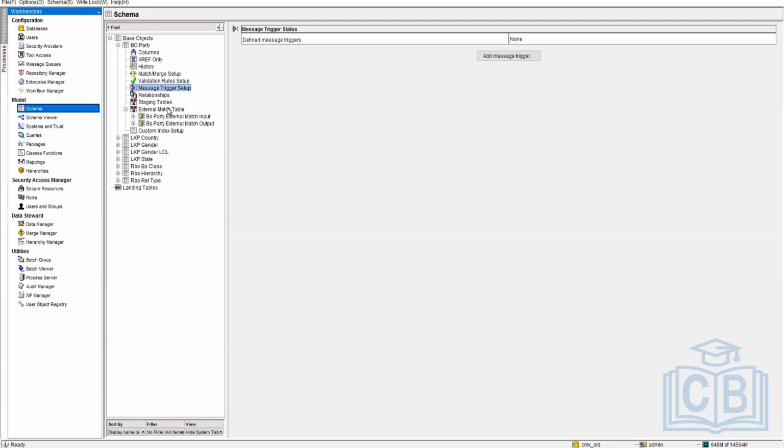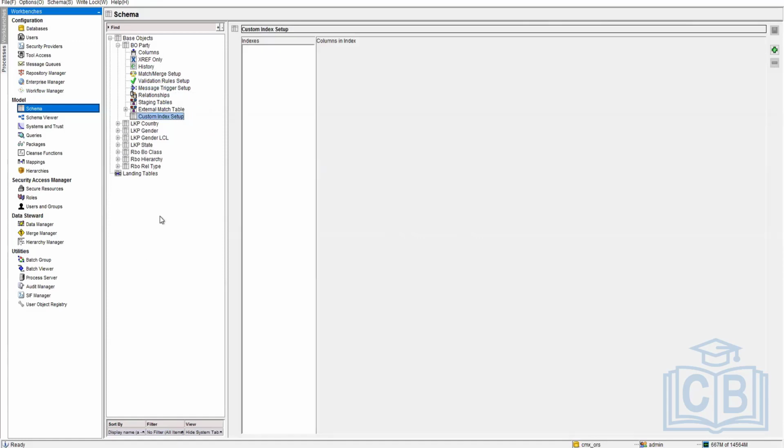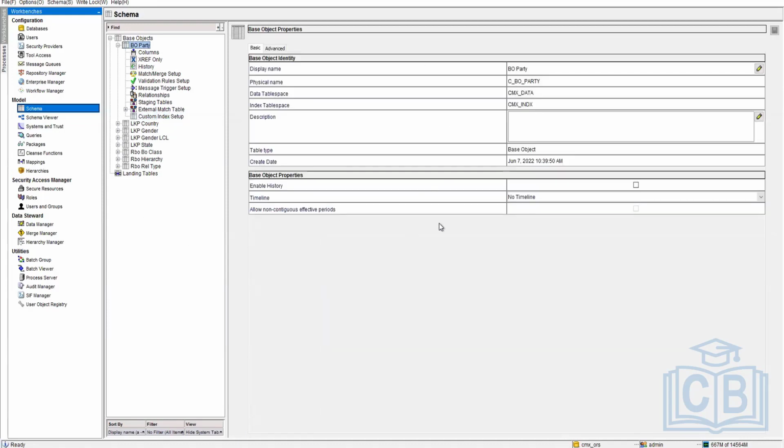Message trigger setup. Over here, we'll be setting up the triggers for the attributes, if the attributes are getting updated or if the record is being created, in which particular case we want this to happen. Okay. So before going into columns or creating the attributes, we'll go into the properties. In the basic properties, we can enable the history from over here. It's pretty simple.